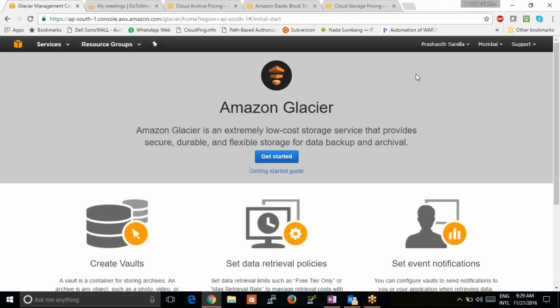So we'll see how we create this. He also said a Glacier is an extremely low-cost storage service that provides secure, durable, and flexible storage for your data backup and archivals. So here, create vaults, and you have to set data archival policies, data retrieval policies.